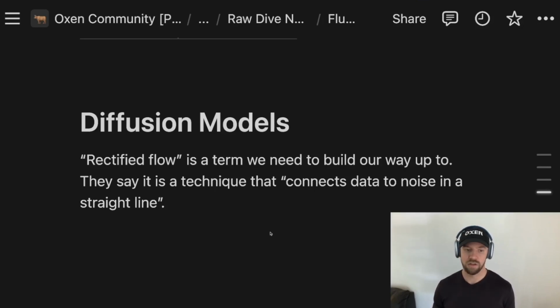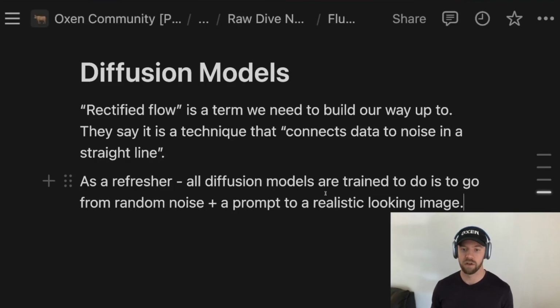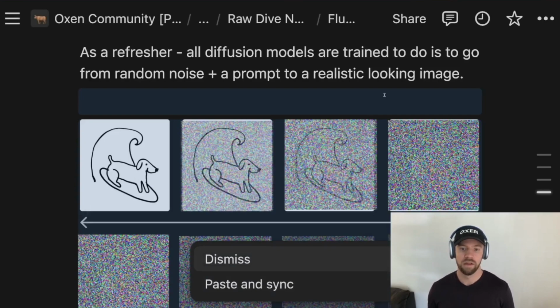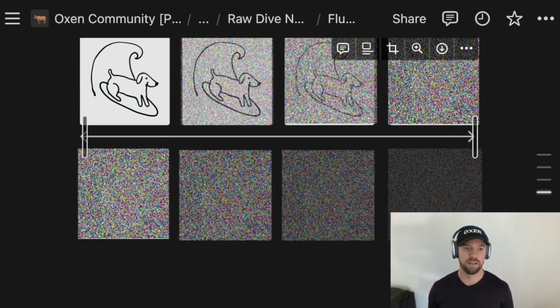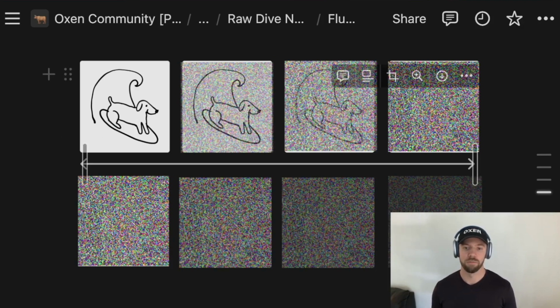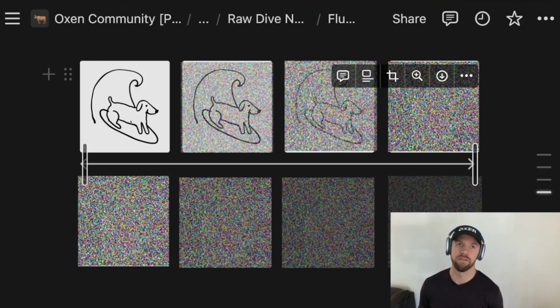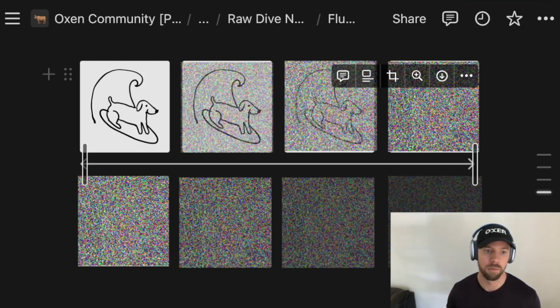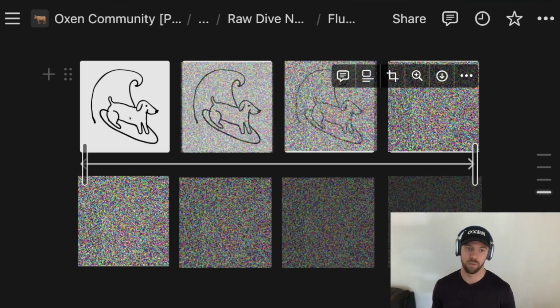As a refresher, all diffusion models go from random noise plus a prompt to a realistic looking image. Today, the image that we'll be using for an example is this cute little dog on a surfboard. Basically the diffusion process looks like this, where you have training data that is the real images. And in the case of conditioned diffusion models, you also have text pairs that go along with that.